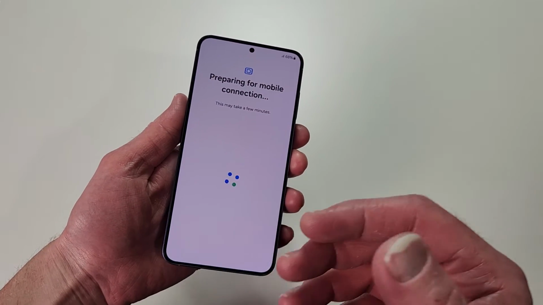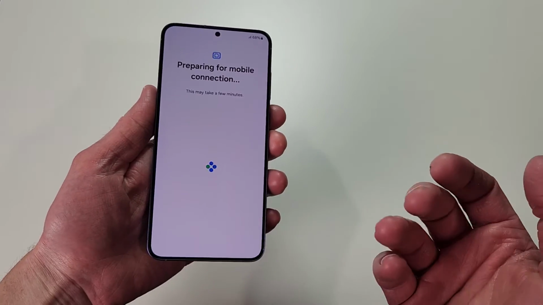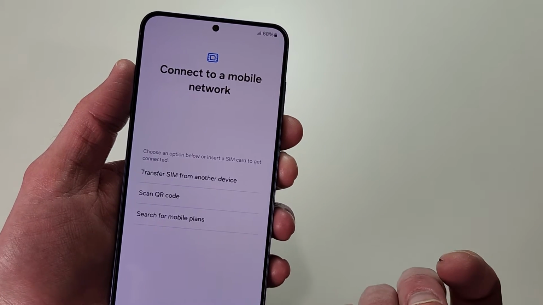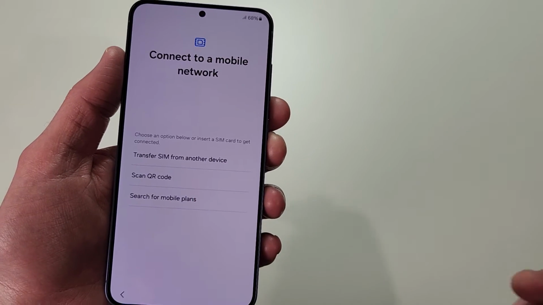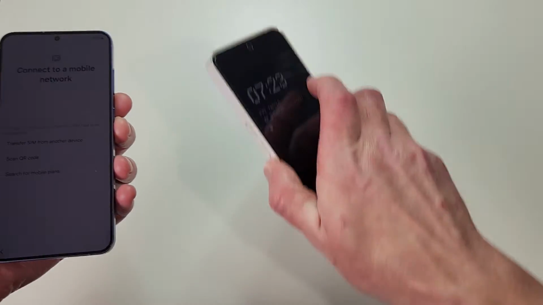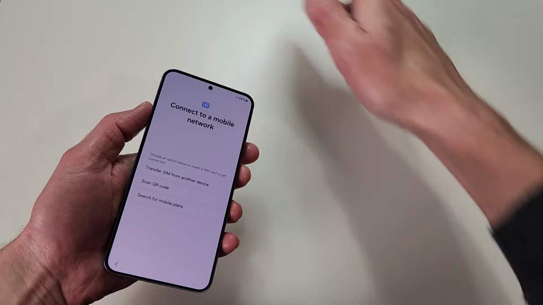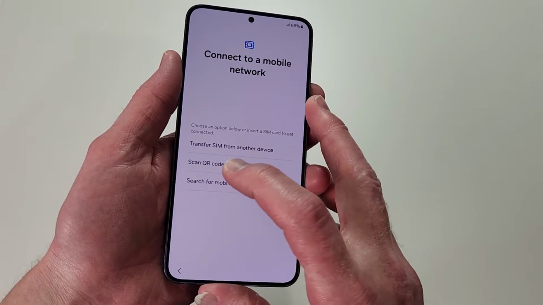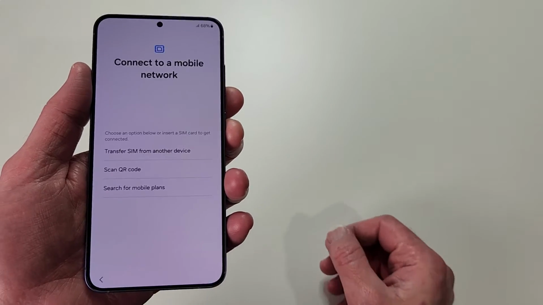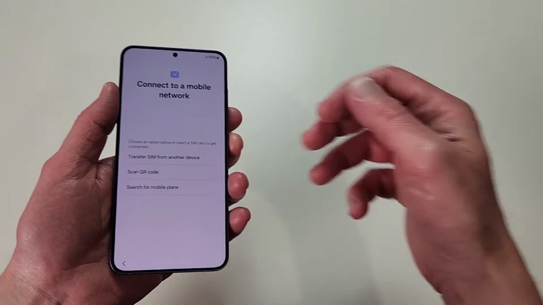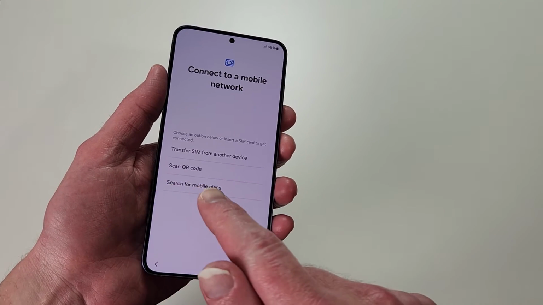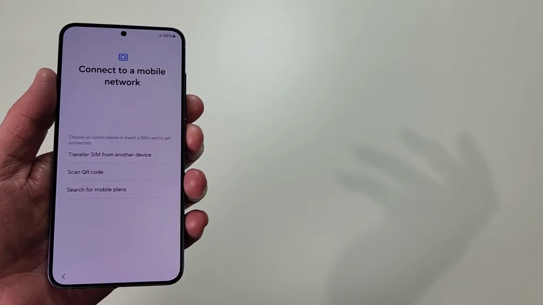And I'll add something that I found weird as well. So, connect to a mobile network. Transfer SIM from another device. So I would basically take the SIM out of my Nothing phone, right, and put it in here, which I don't want to do. Or scan a QR code. If you're going with a new carrier or you have a carrier like Mint Mobile, they'll email you a QR code for your eSIM. Boom. And then it'll download the eSIM, right? Or you can search for mobile plans and buy one right now.